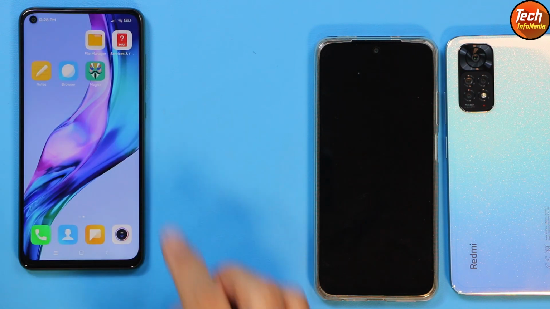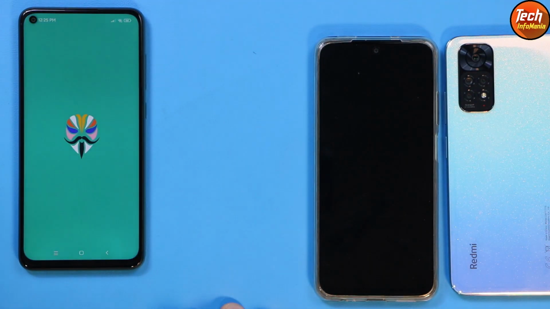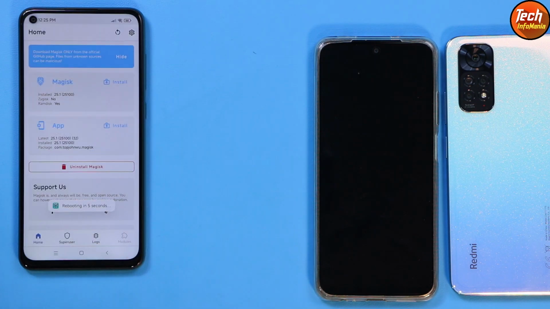Magisk application icon you will see on the mobile phone screen. Tap to open the Magisk application. Tap OK. The set will reboot in a few seconds.